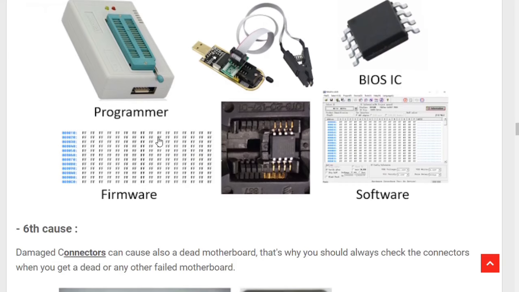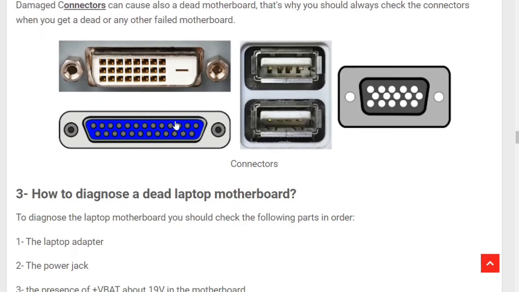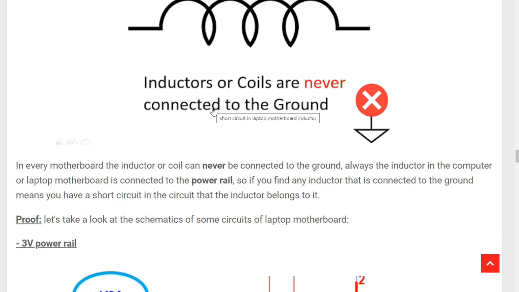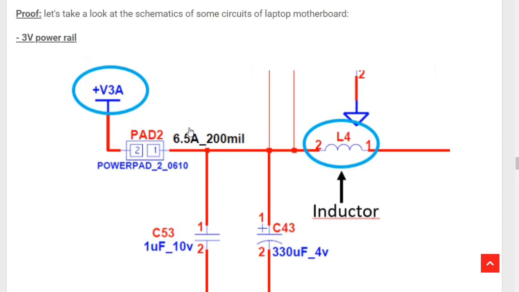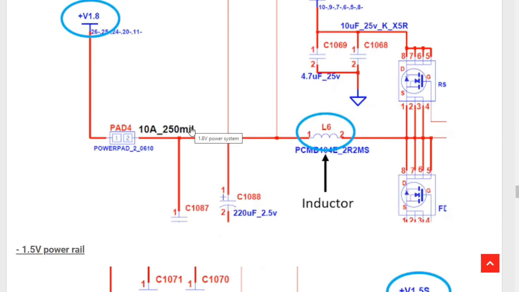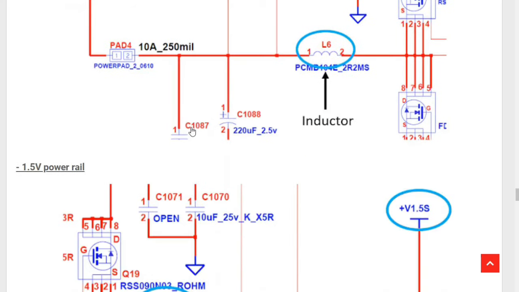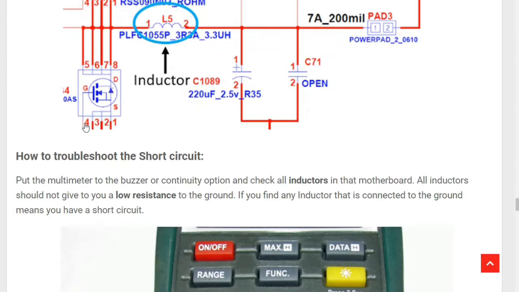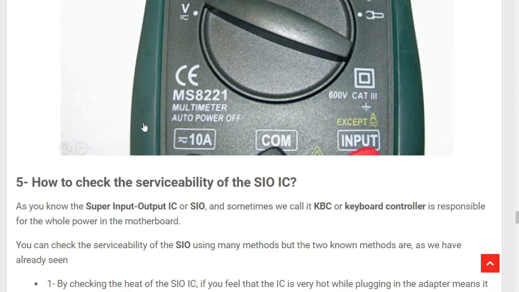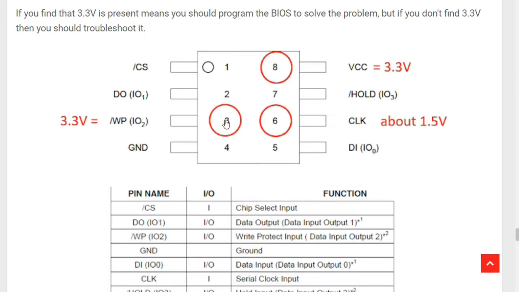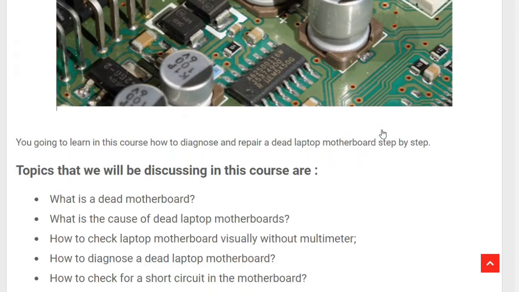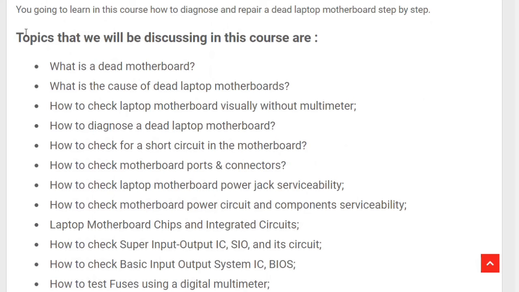We're going to discuss the BIOS, how to program the BIOS, connectors, and the motherboard components. We're also going to see the 3 volt and 5 volt power rails, all voltages. We're going to discuss 1.8 volt and 1.5 volt for the RAM, and how to use the multimeter. Of course, the BIOS is something we're going to discuss in detail. So let's take a look at the topics that we will be discussing in this course.